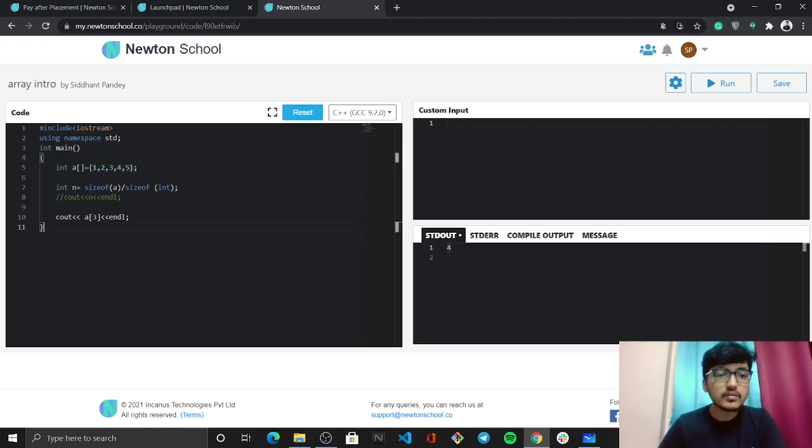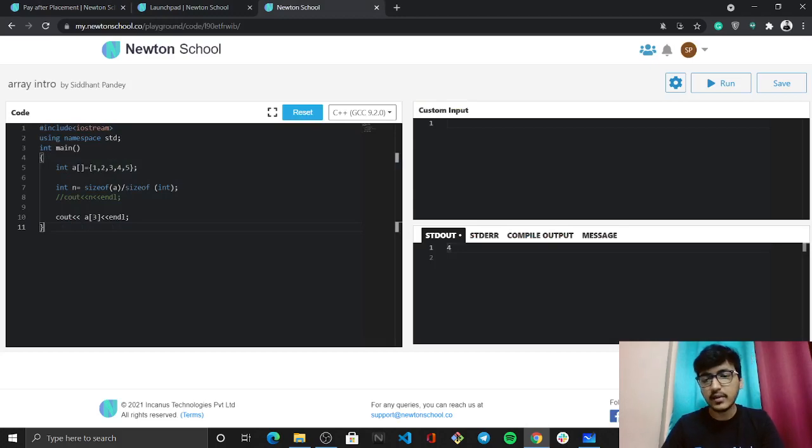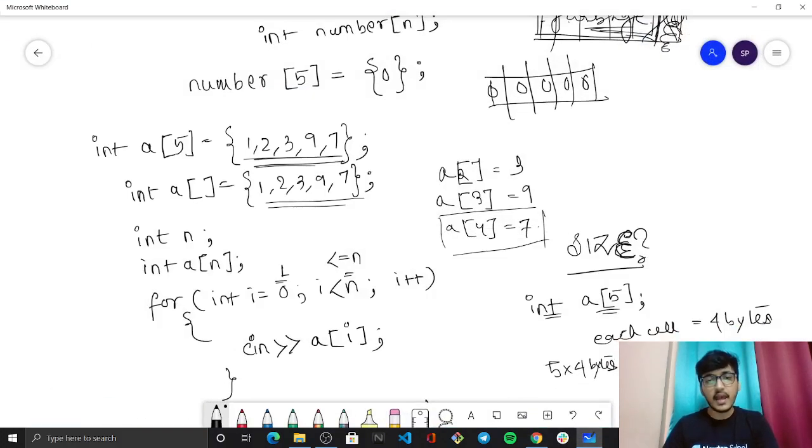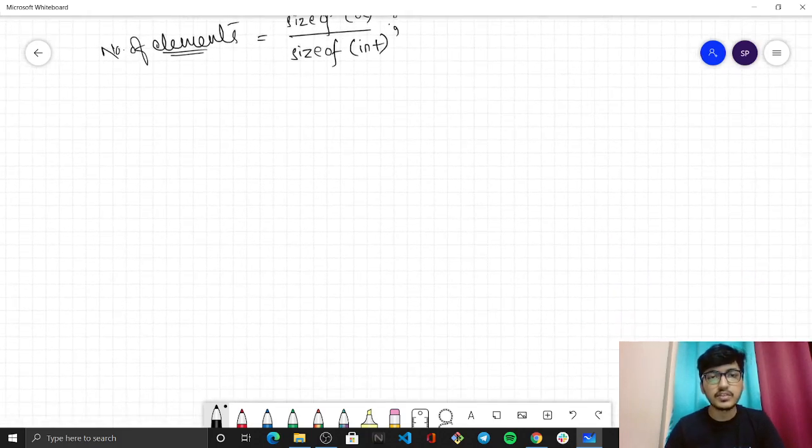Alright, so this was the introductory session about arrays. I hope that you understood it pretty well, and there are some things that I would like to discuss apart from arrays, regarding competitive programming. First of all, let us talk about header files, let us have some discussion about header files.